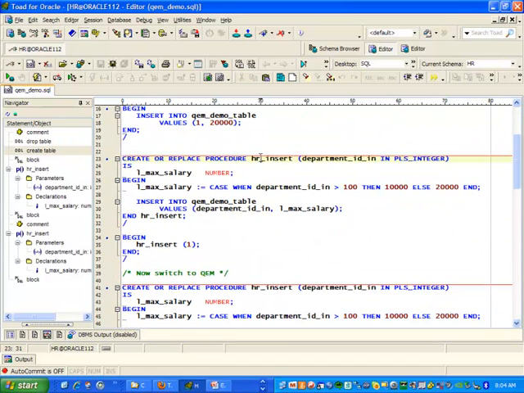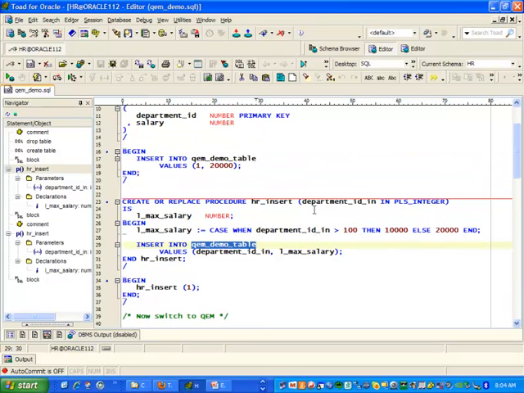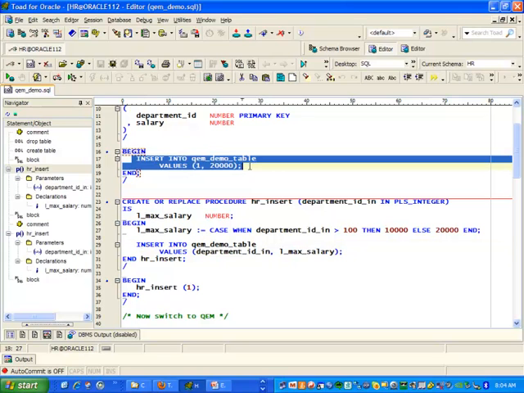Here's my program, HR insert. I take the department ID. Using that department ID, I calculate the maximum salary. So I've got a formula inside my program to calculate the salary value. And then I'm going to try to insert it into my table. This will work. It'll do the insert as long as I don't already have a row in my table for that ID. But look at that.